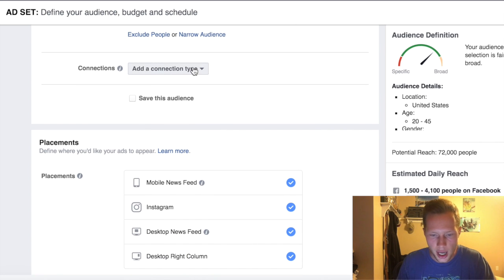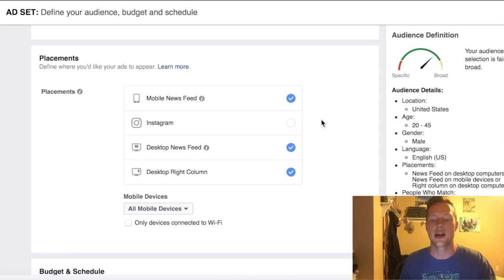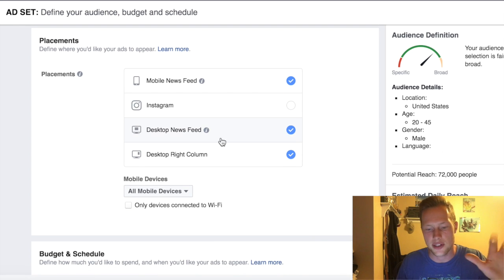Now connections, I don't touch this. Placements, this is really important. The more placements you have, the more it's going to cost you. So I simply just do 2, and the best 2 are the mobile newsfeed. This is where the majority of your ads are going to get placed, because everyone has a phone, everyone's using their phone nowadays. So make sure mobile is checked. Instagram, uncheck that. We're not doing Instagram ads for this video. Desktop newsfeed, make sure that's checked. Desktop right column, uncheck that.